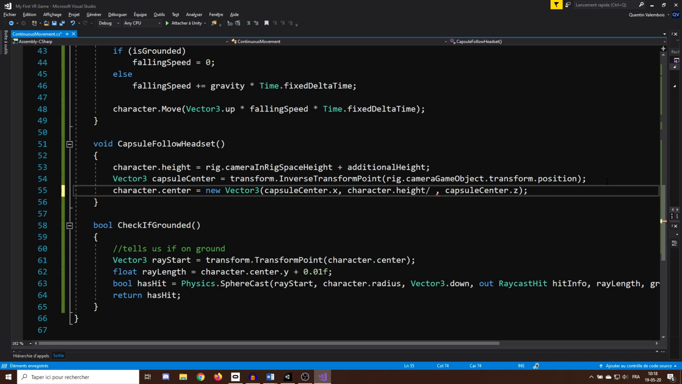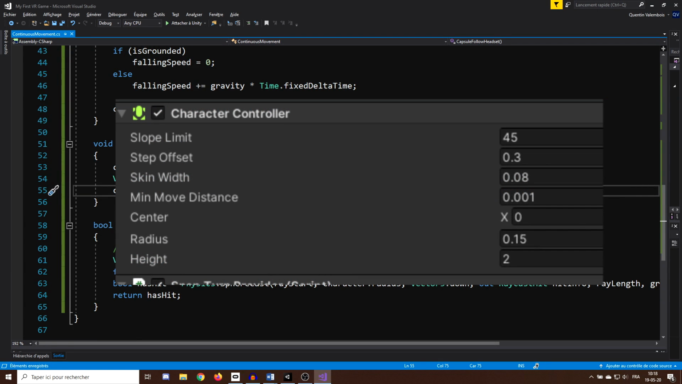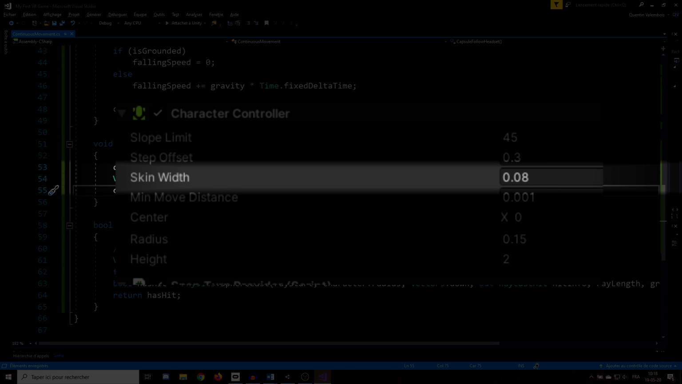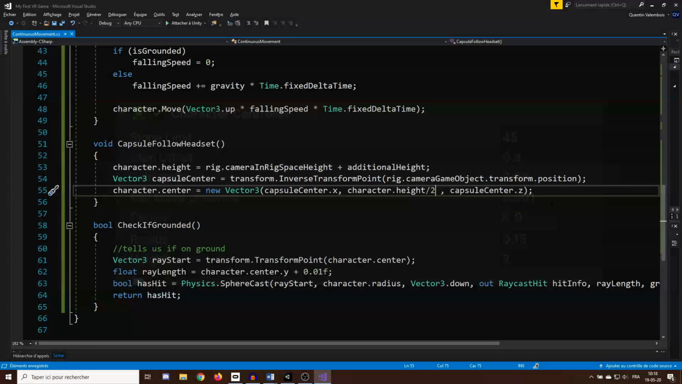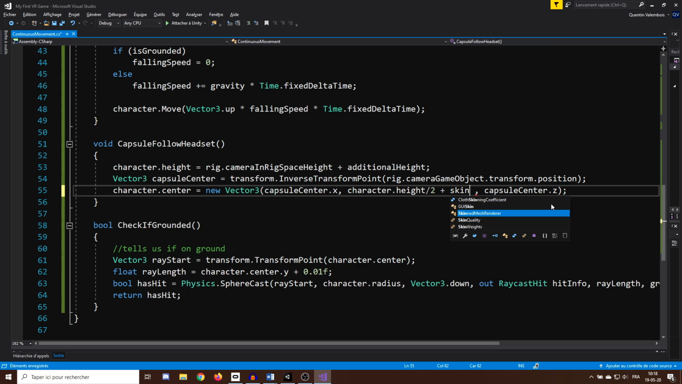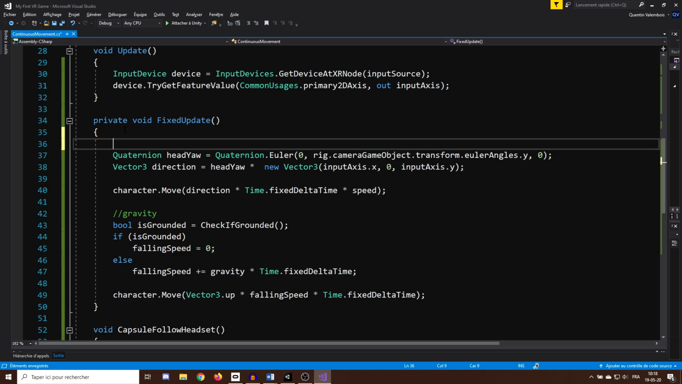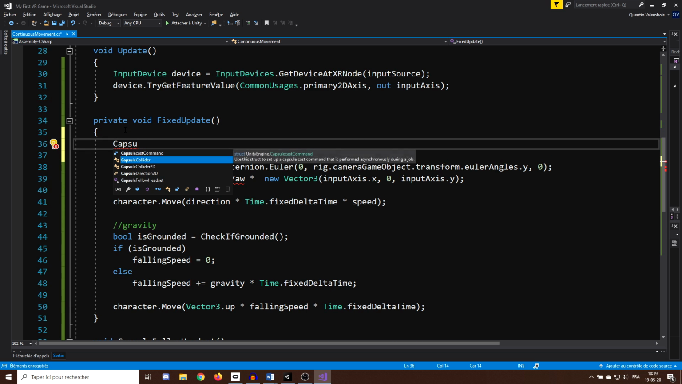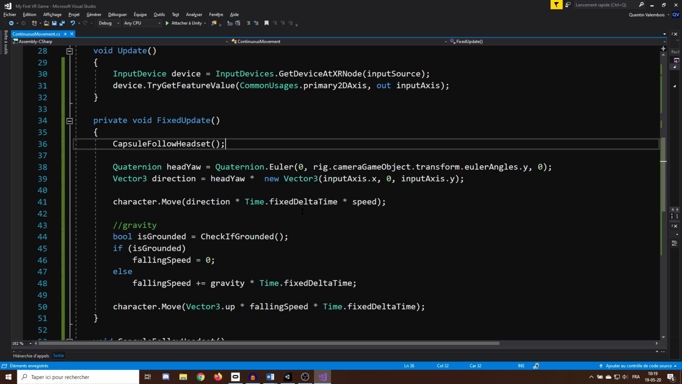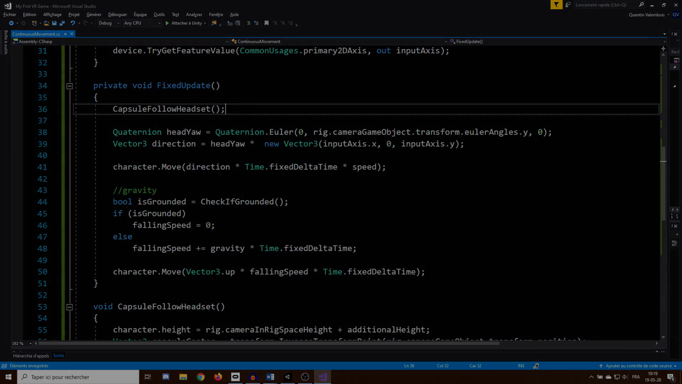Now to reduce the risk of a bug while moving, the character controller uses a skin width parameter set to something really small, which we can see in the character controller component right there. It's like an anti-error zone, so if we want to take it into account, we can increase the center by character.skinWidth. And here you go, our capsule follow headset function is now ready. What's left for us to do is call it in the FixedUpdate function before updating the movement of our character. Perfect! Now let's save and test what we made.